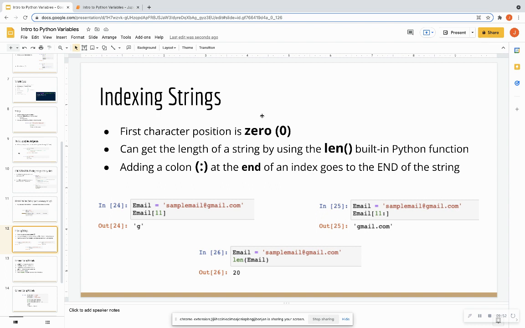But for Python, you're able to start counting at 0. You can get how long the string is by doing the length function. And if you add a colon at the end of your index, it goes completely to the end of the string. You can also add a colon in the beginning of your index, and that's going to start completely at the beginning, okay? So I have three examples here.